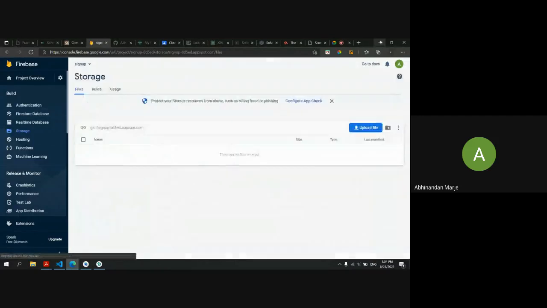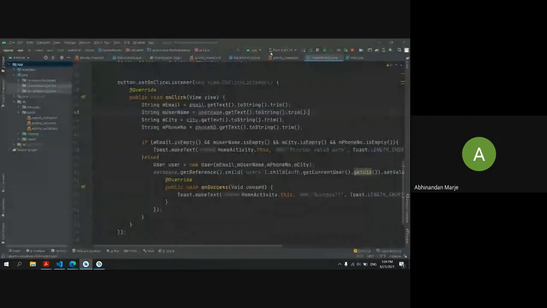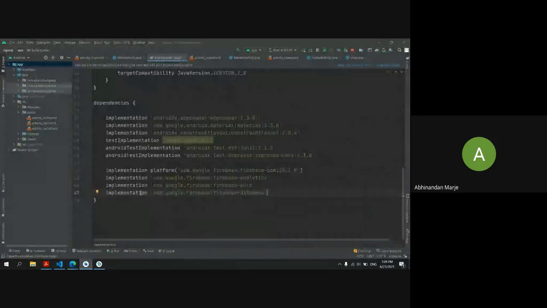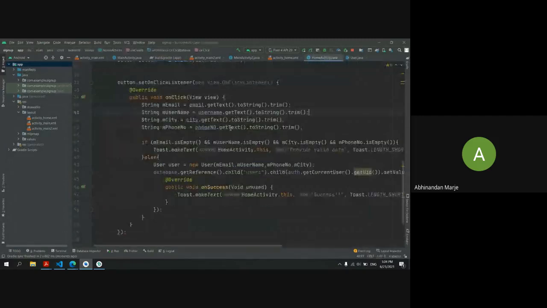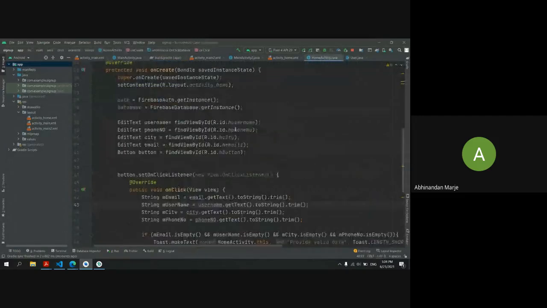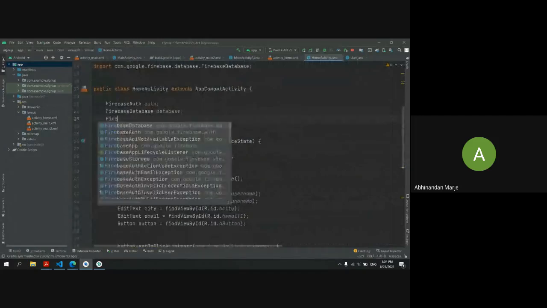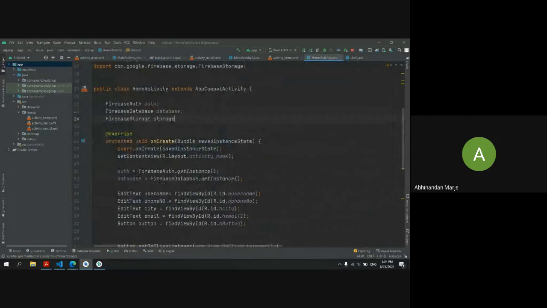The first thing you need is to add some dependencies for storage. I'll just show you. You can just rename this last section as storage and sync your project. Now you can see the storage is added. Then I will go back to my home activity where I am uploading some data. Here I will create a storage reference, a Firebase storage reference, and then I will initialize it.